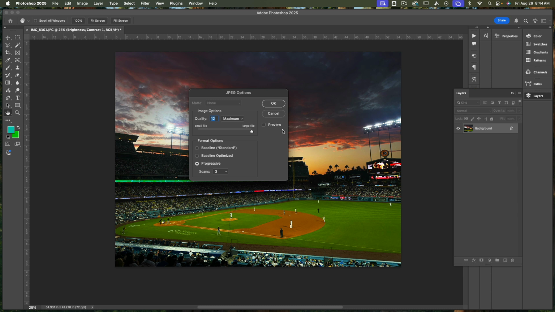Maximum. Yeah. I want you to be proud of these images and build a portfolio of really top quality stuff. So whenever you save a JPEG, you are always going to drag this all the way to the end where it says maximum quality. And I'm going to hit OK.